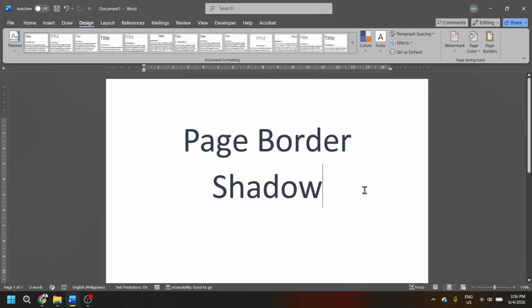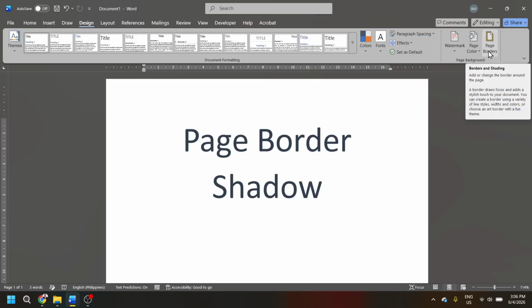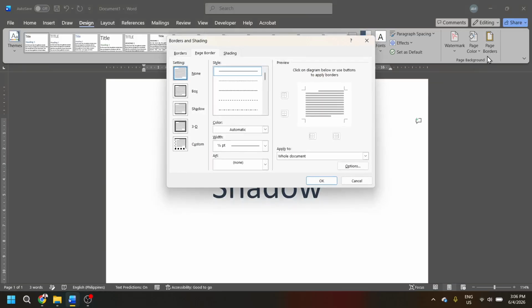Now look over to the right side of that ribbon. You will see a section called Page Background, and right there you will find the button labeled Page Borders. That is your next click. A lot of people skip right past this because they are looking for borders under the Formatting menu, but this is the only place where the shadow option lives. So click Page Borders. A new window will pop up. This is the Borders and Shading dialog box.